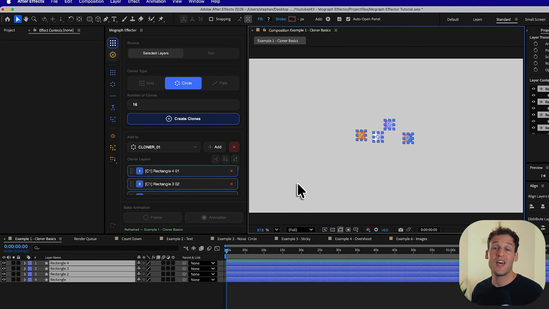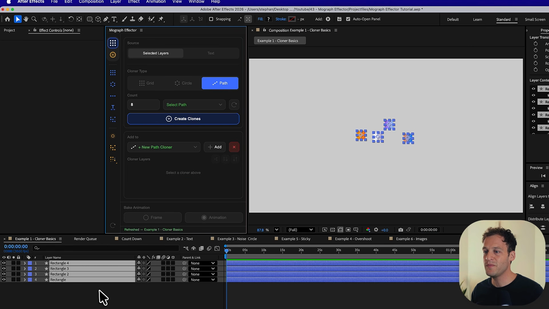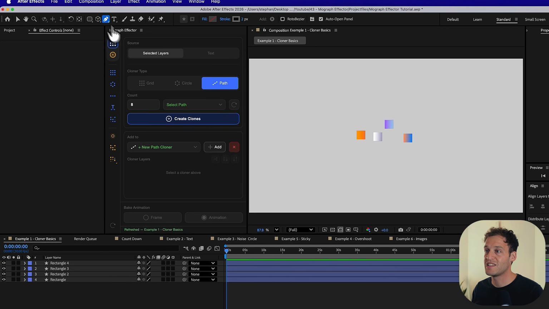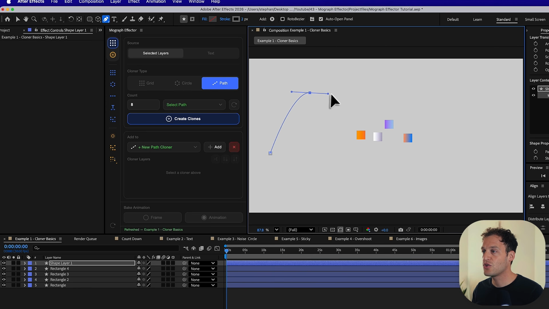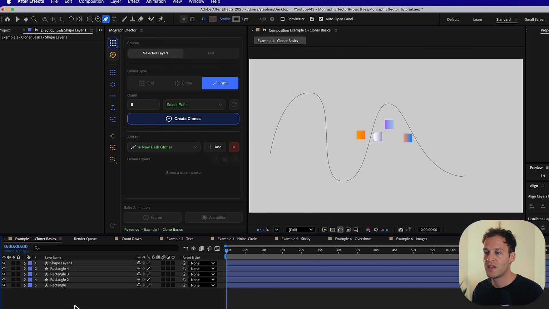Similarly, I also have a path feature. What this will do is align your shapes to a path. To do that, we need a path. I'm going to create a path very quickly. I'm going to click the pen tool in here, and you can draw anything. I can just click on there, click there, and just create a quick path like this. Let's say we create that like that.